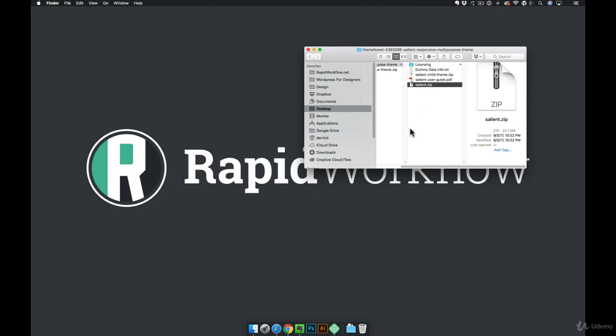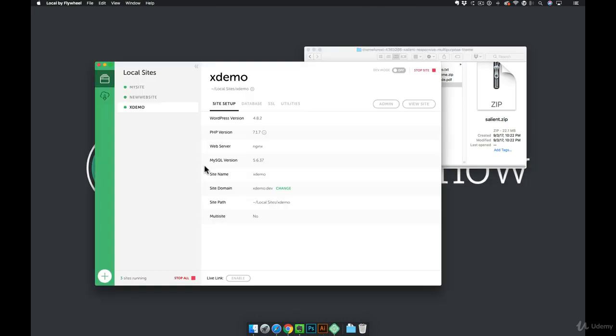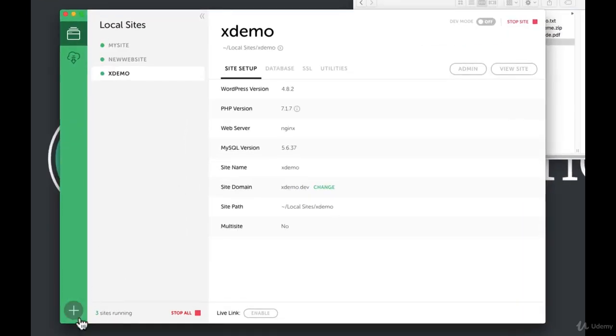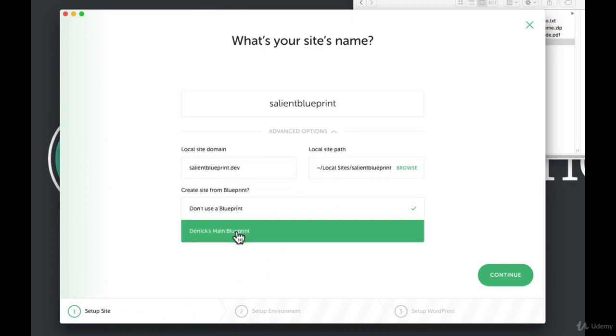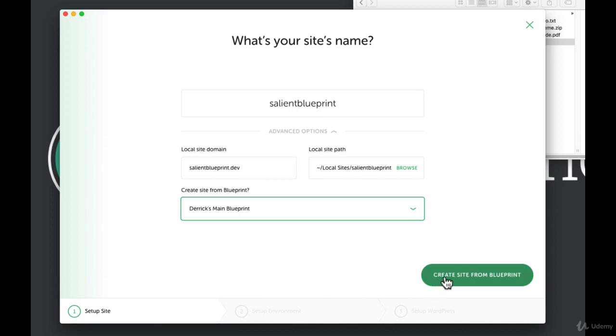So now that we have all the pieces, let's go ahead and fire up another site. So I'm going to jump into Local. I'll click the plus button down here to add a new site. And I'll call this one Salient Blueprint. I'm going to actually use the blueprint I made in the last section just to get us started.